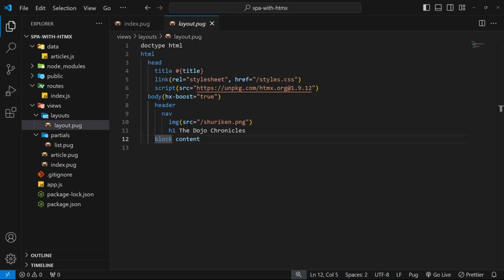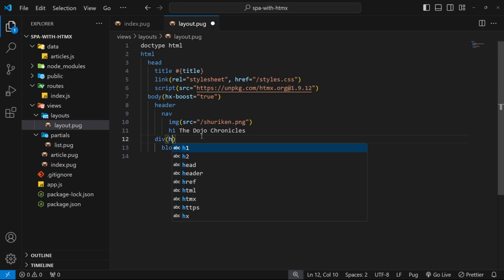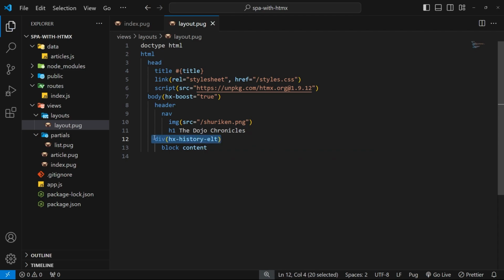So what we could do is wrap this content block with a div tag, and you want to make sure that you indent this block section right here. So we're saying all of this block content goes inside the div tag, and then on the div tag we apply an attribute. So parentheses first, and the attribute is hx-history-elt. And this tells HTMX the boundary of the content which needs swapping when we cycle through the history entries.